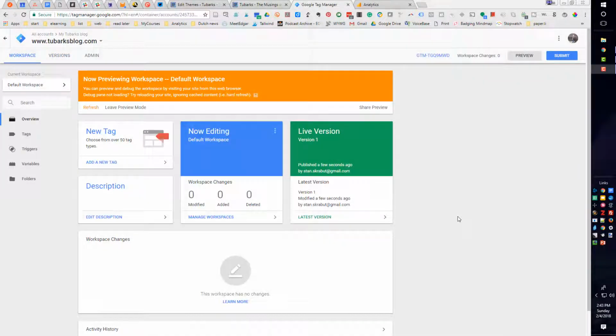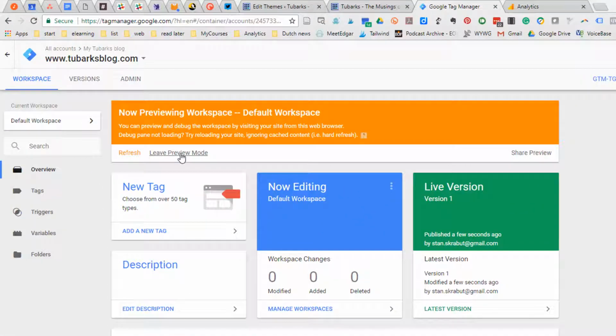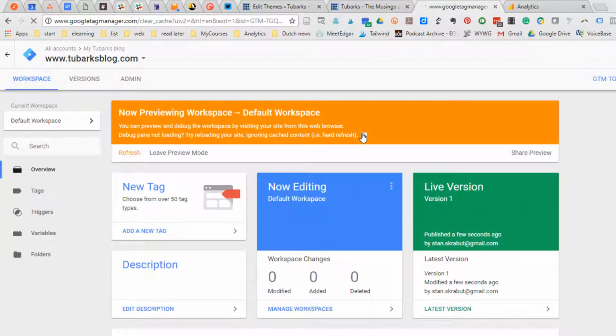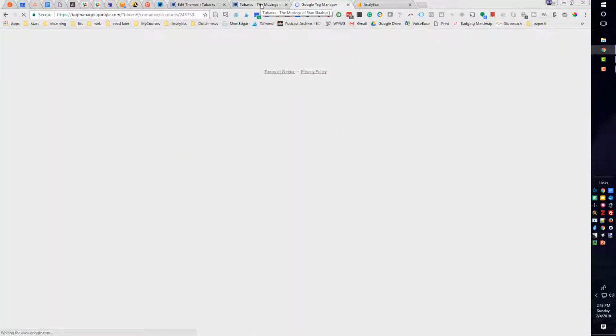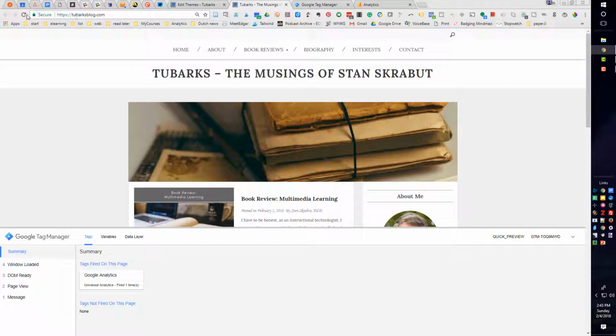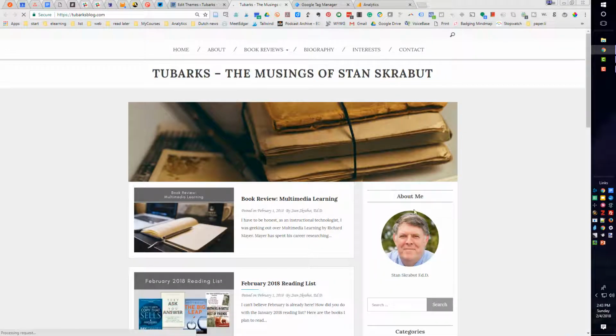And real quick, in order to leave the debug mode, basically I'll go back to my Google Tag Manager and select Leave Preview Mode. And that will turn that off for the site. And as I go back to my website and refresh that, that'll remove the debug mode. Okay, and then I'm back to business.